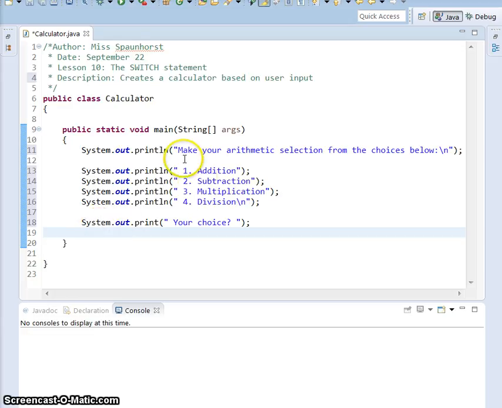Okay, so you notice up here we say make your arithmetic selection from the choices below. Option 1 is addition, option 2 is subtraction, option 3 is multiplication, option 4 is division. There are some escape sequences in here, so remember those will make a new line. And then down here we're saying your choice. So what you can read from this is we are going to be interacting with our user.